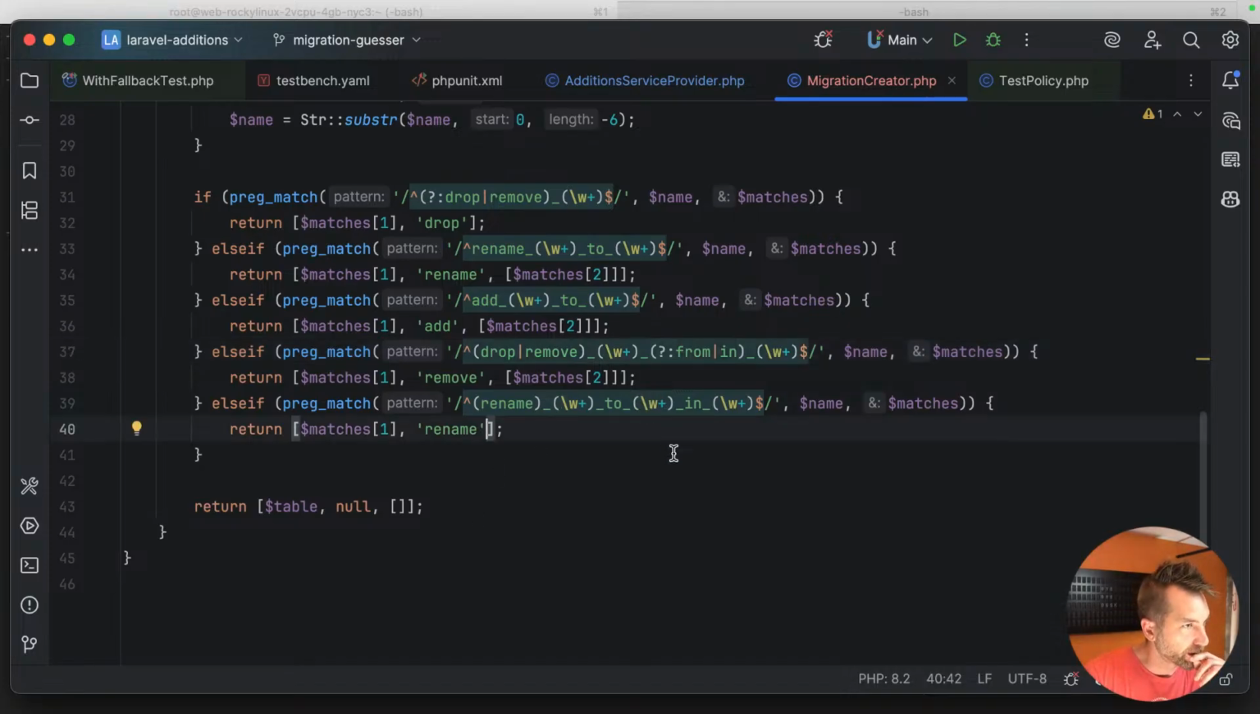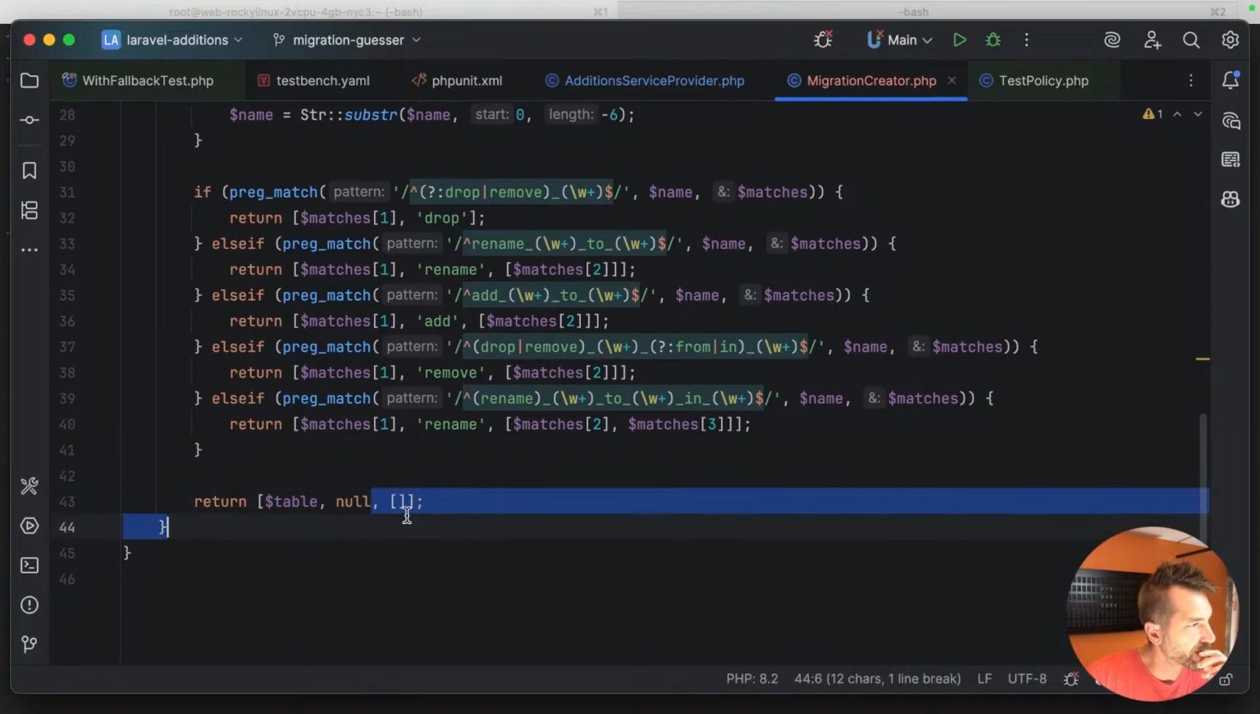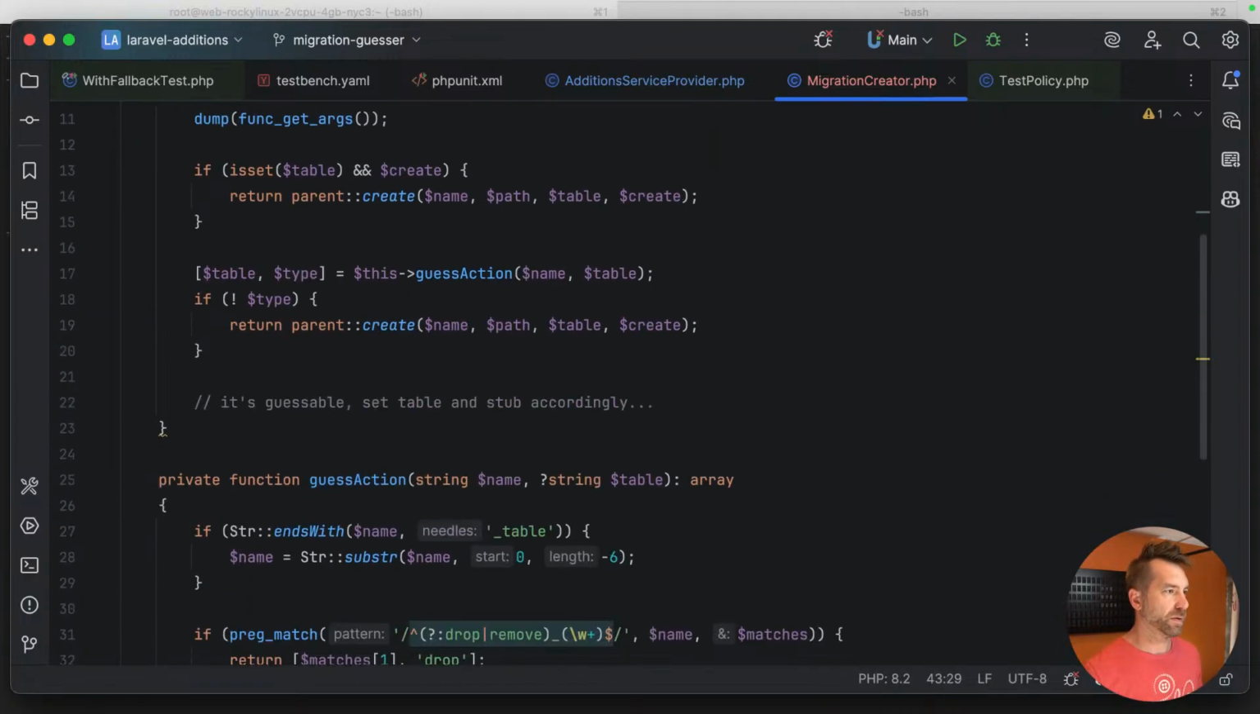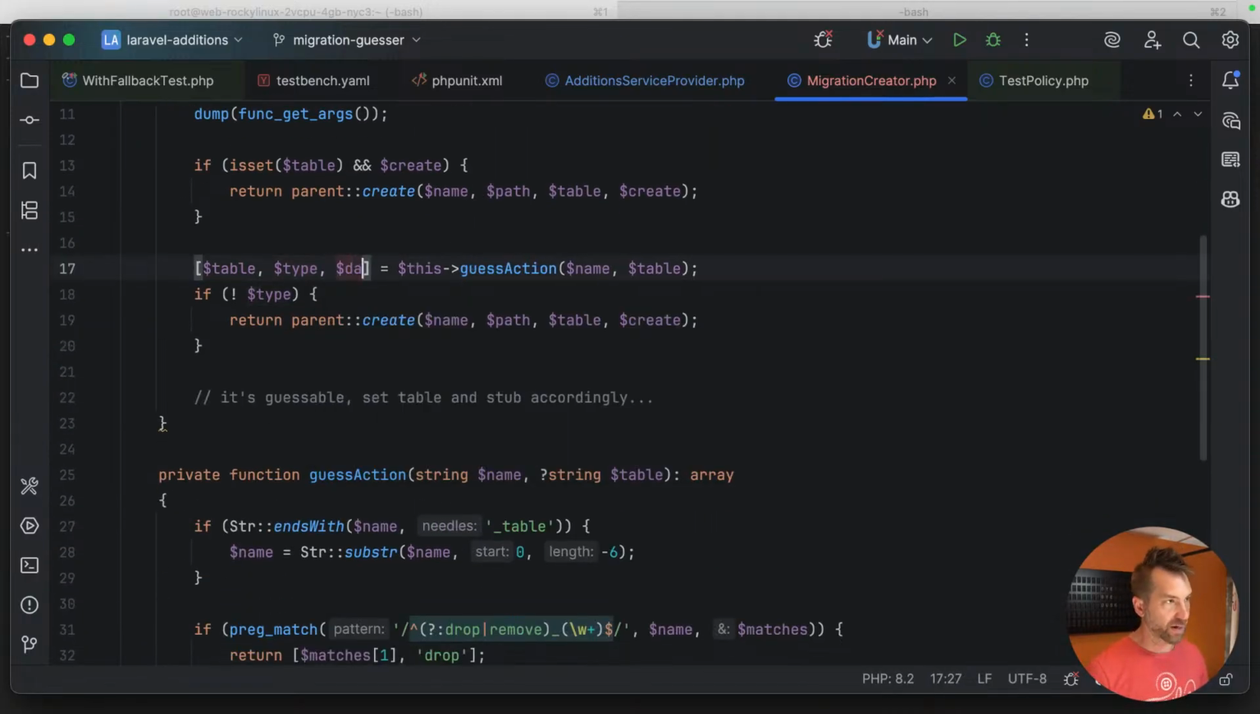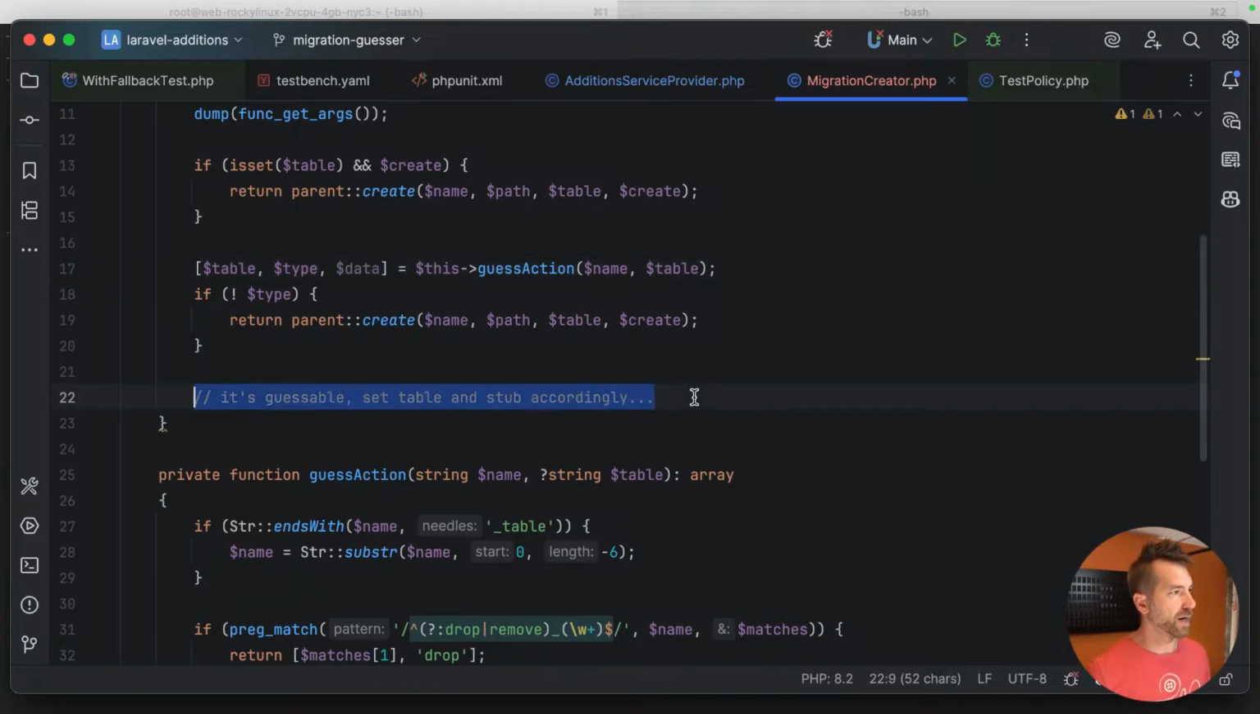This one has 3. Okay. So let's correct this. Let's go back up here and we'll say data. And then I think now, so to do, it's guessable. Populate the stub accordingly and save and write file, right?